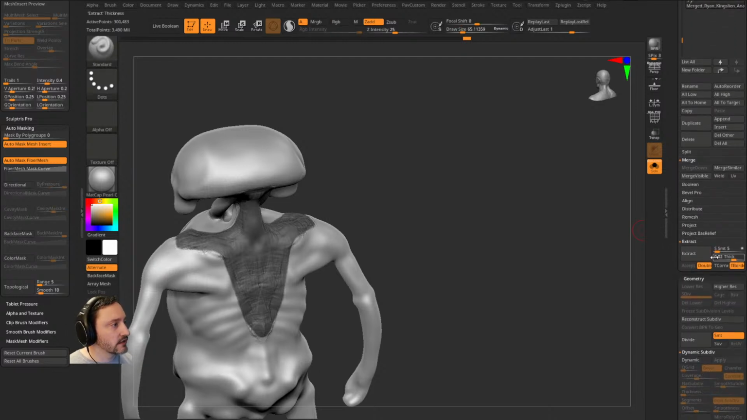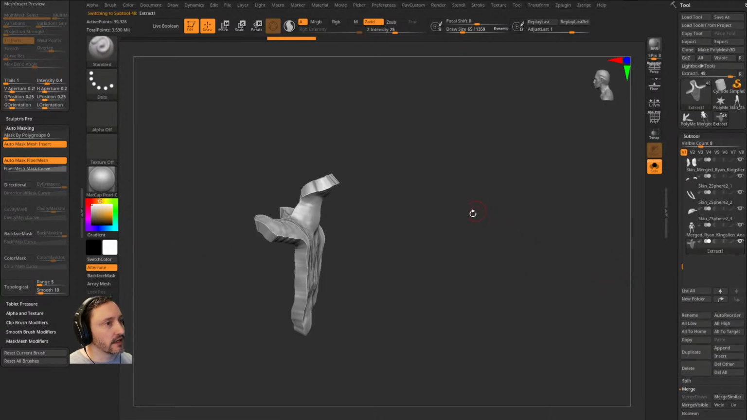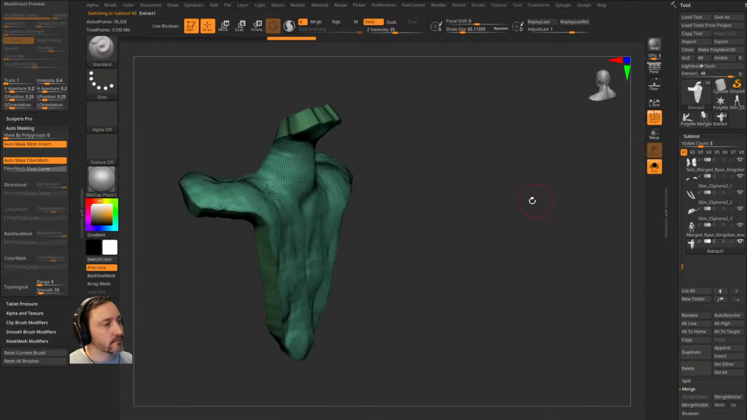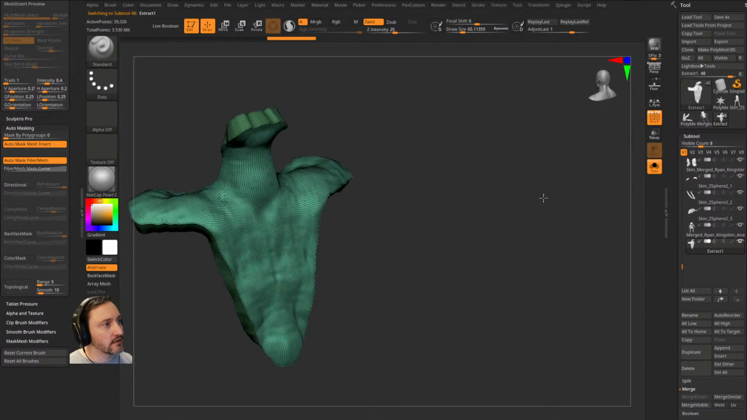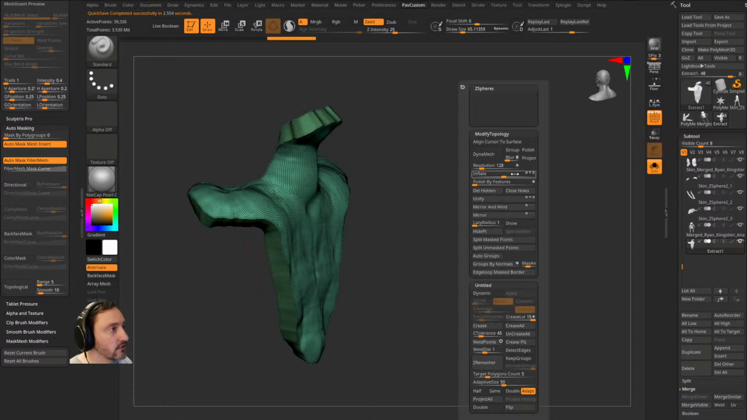So here's extract, smooth, these are all fine. So just extract, that'll give you your thickness. You can dial that in however you like. If you like what you see, just hit accept, control drag to get rid of that masking. And the cool thing about this is you do have a front and back and connecting polygroup here, so you can go in here to polish by features and just polish this back.